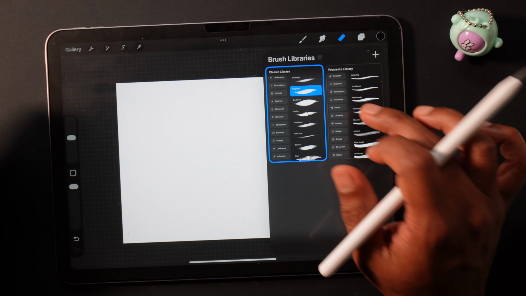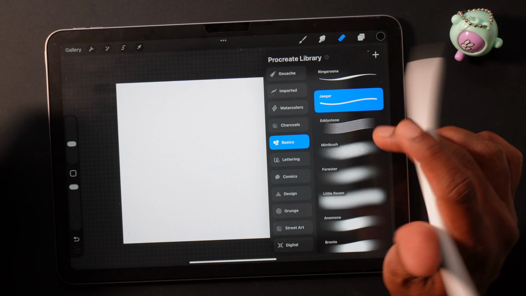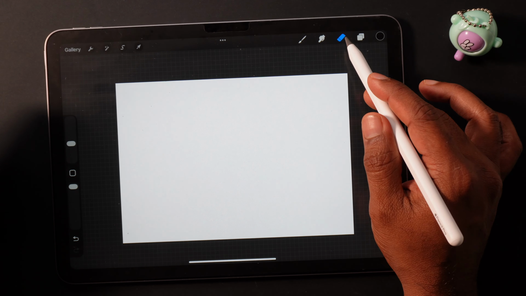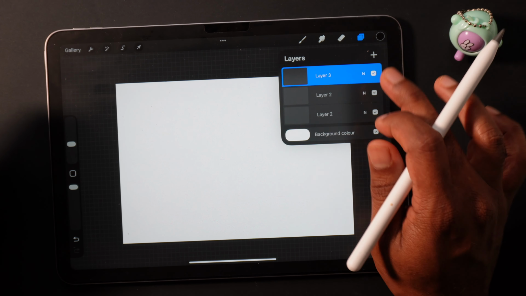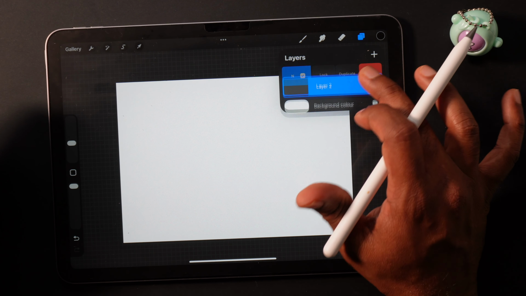I'm in the classic library, so there are now libraries of brushes available in Procreate. So go to the same brush, Jigger, and then erase them off. Or another way is you can just delete the layers.